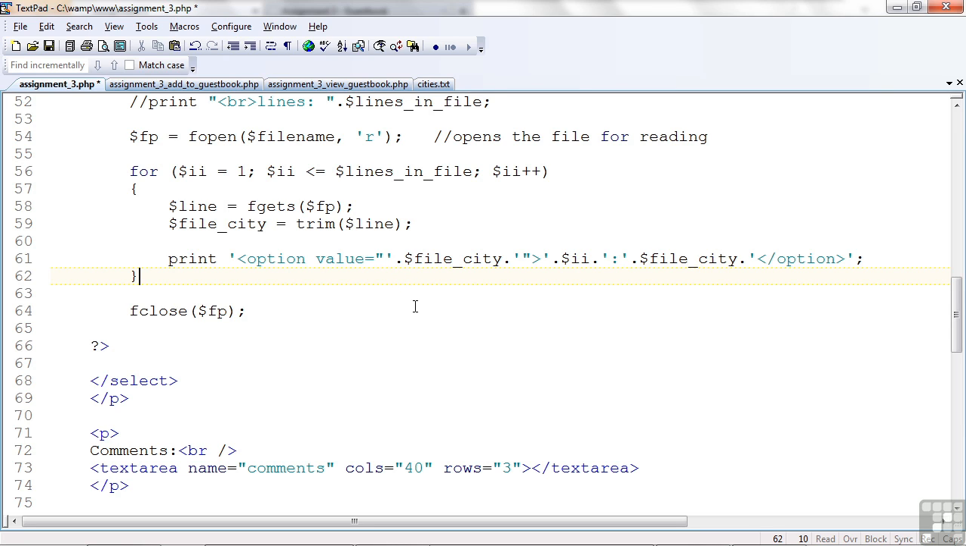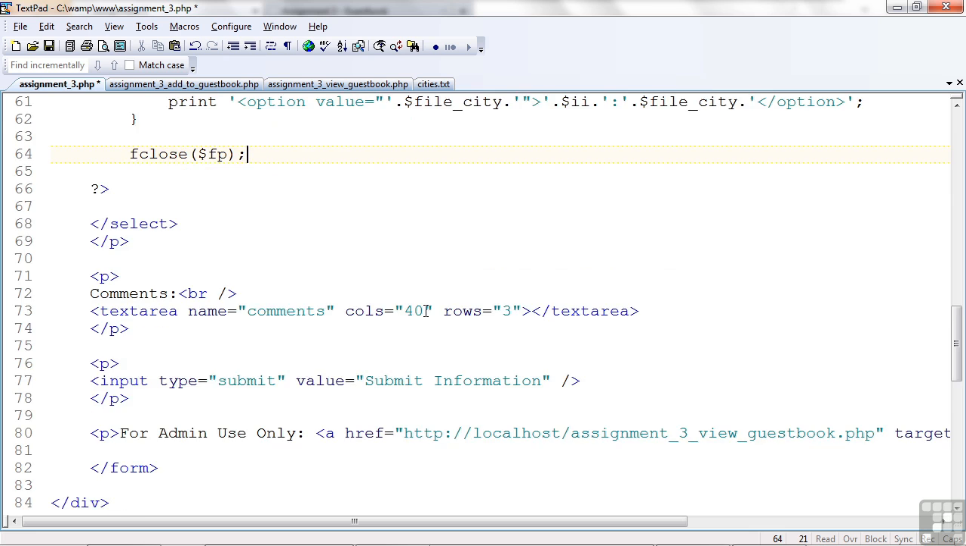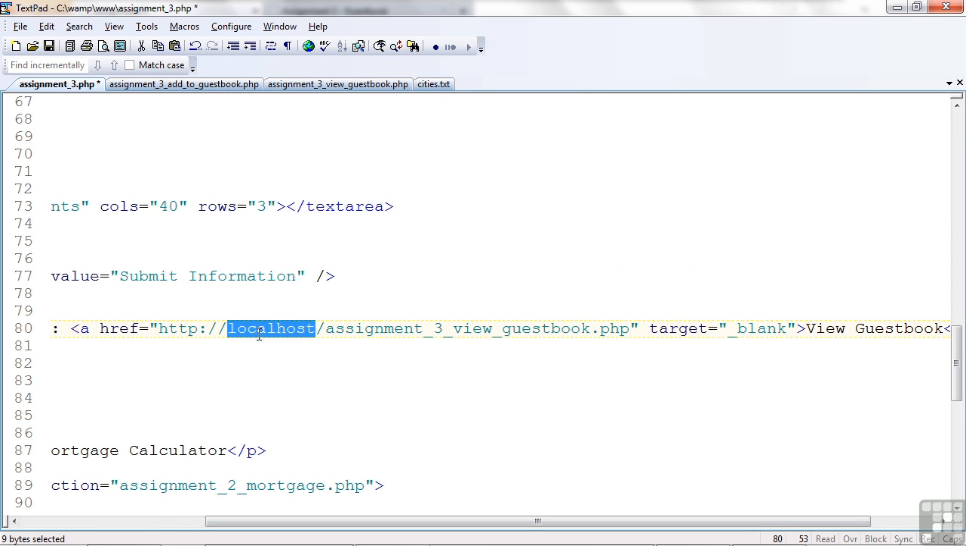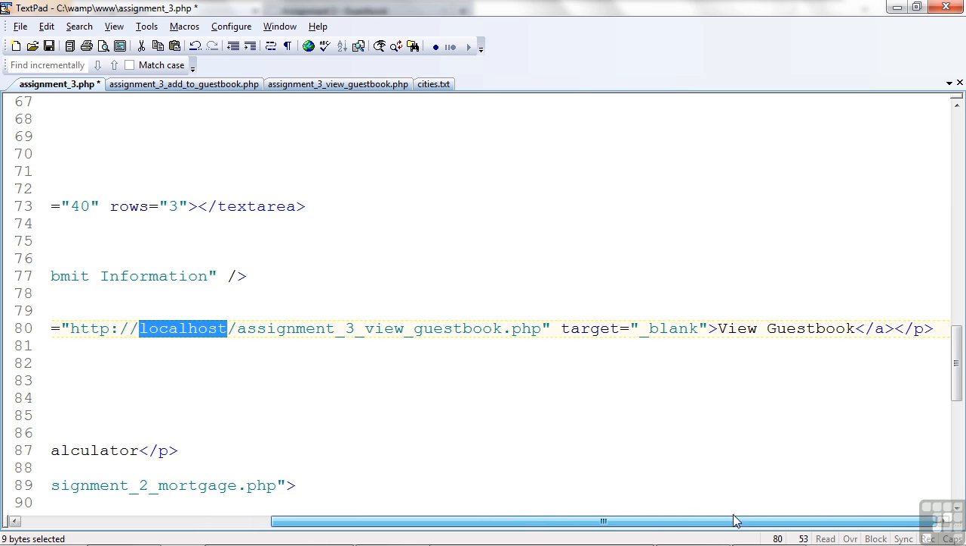And it's usually good to maybe build up the statement one little section at a time to make sure that you've got it right. So there's not much more going on here from what we had before, except for this little link, for admin use only. Now I have a link here, an anchor tag. And I call localhost assignment 3 view guestbook. Now I mentioned that it would be good to have it open in a new window. So this is one way to achieve that. You can put target and _blank, and that will either open it in a new window or a new tab, depending on how your browser options are set up.